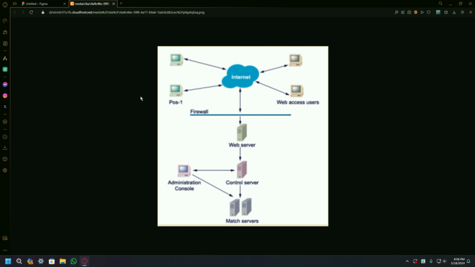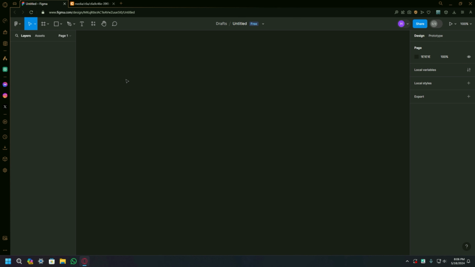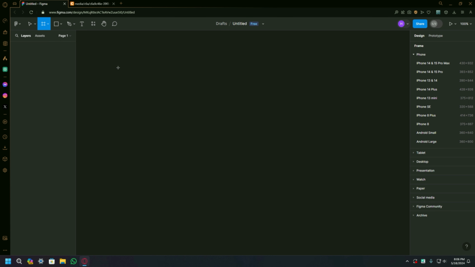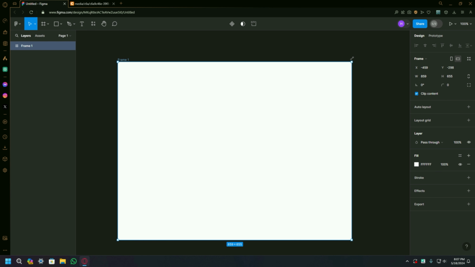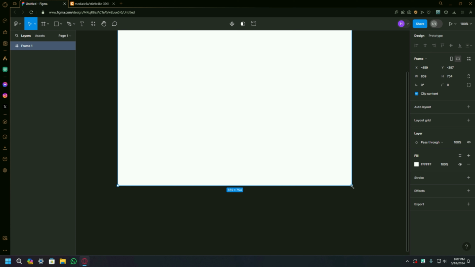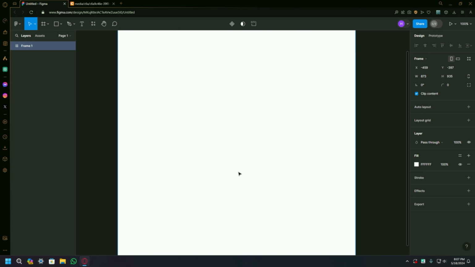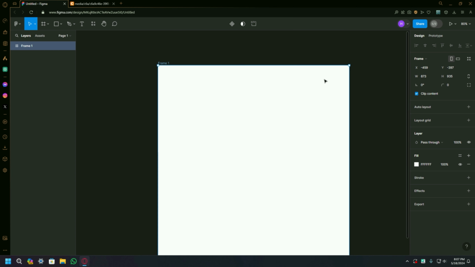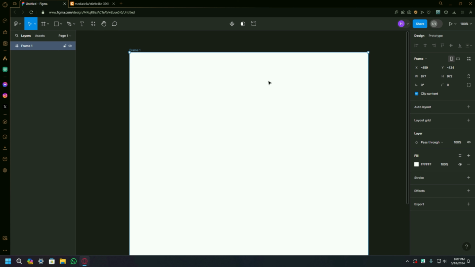So let's start by drawing PCs, then servers and control server, match servers, and then administration console. Let's see how we can animate the diagram with the help of Figma. So you can see that here we have a frame. So I'm going to just create a frame first of all. You can create a frame and adjust the length according to your needs and according to your diagram. Our diagram is a little bit big in height, so I'm just going to make it lengthy.